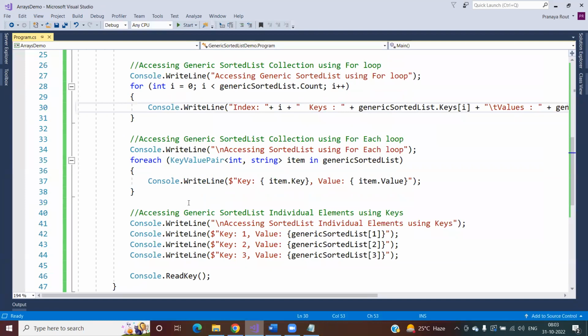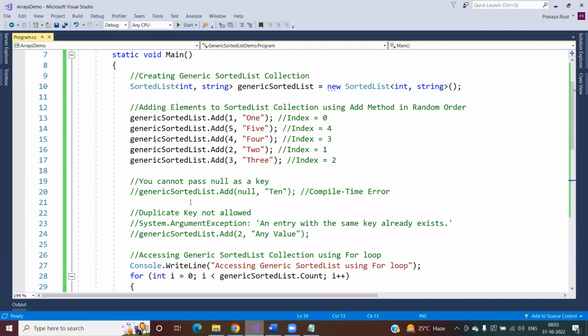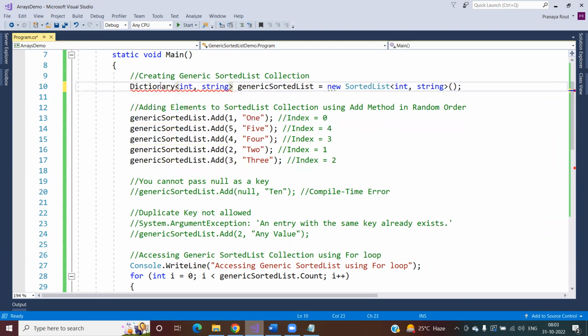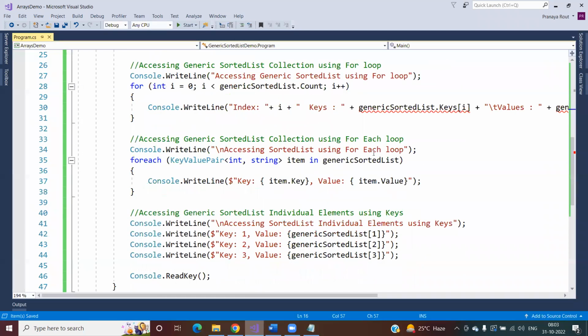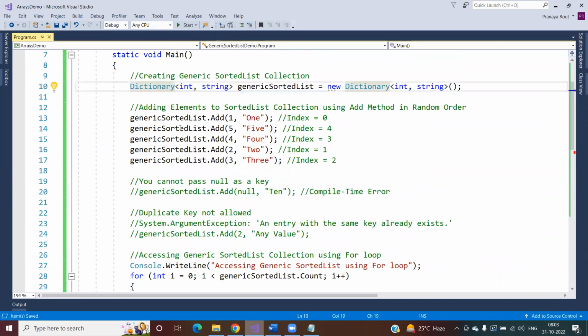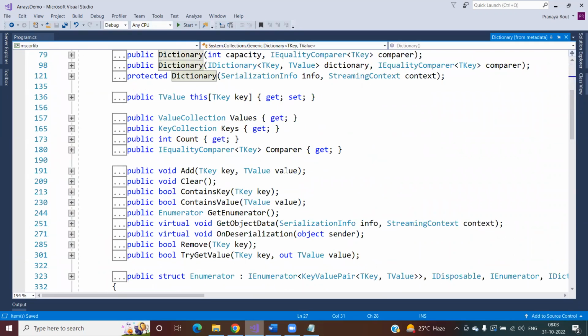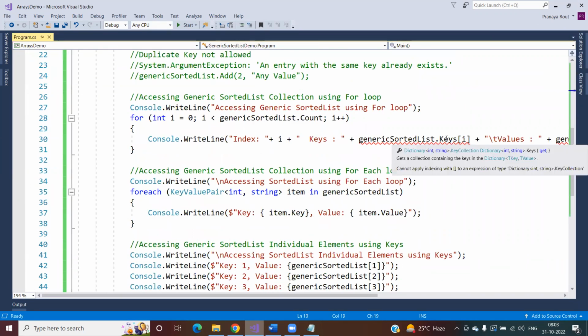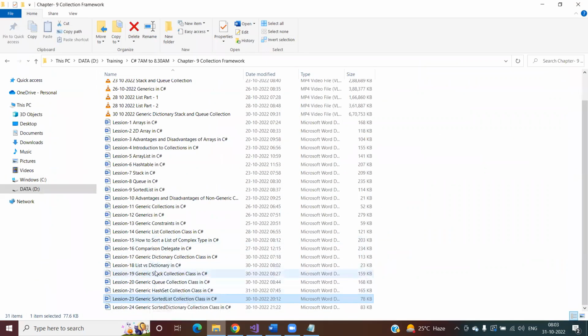Any question from anyone? This is the same as a dictionary. The only difference is that in this case, the data is stored in sorted order. If I convert this to a dictionary, then you cannot access it using the key-value pair indexing, because it is not maintaining any order. So we have discussed the dictionary now.